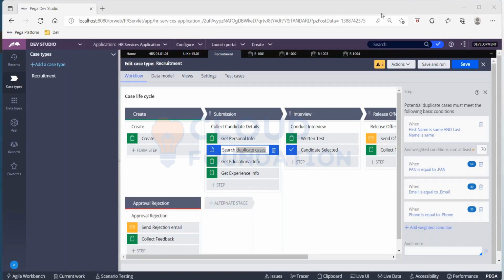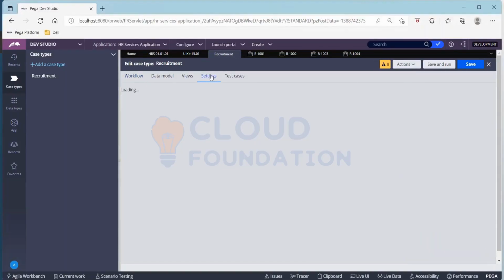But how do I do this? Where should I do this? I don't have a separate shape here, but I should be doing it in the settings of my case type. How do we do this? I'll go to my case settings.